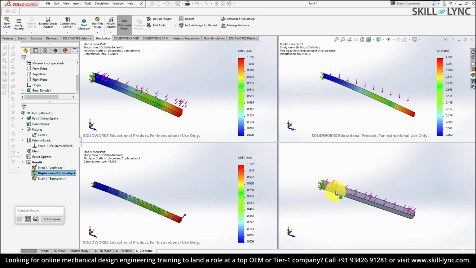So this is the model that we use for our analysis, and we have the 3D simulation results here, the 1D results and the 2D results. If you look at the values, we seem to have received approximately the same values in all three simulations.